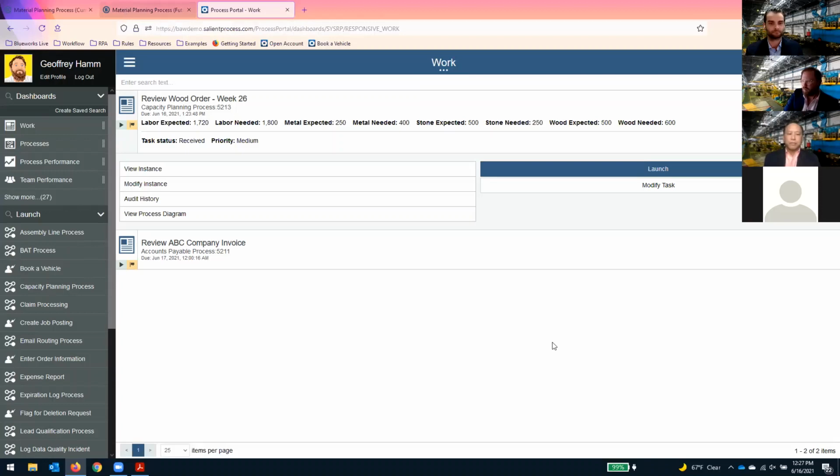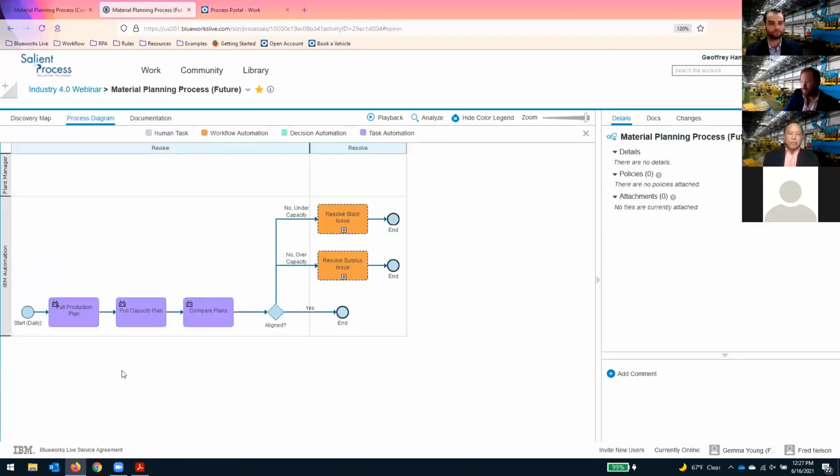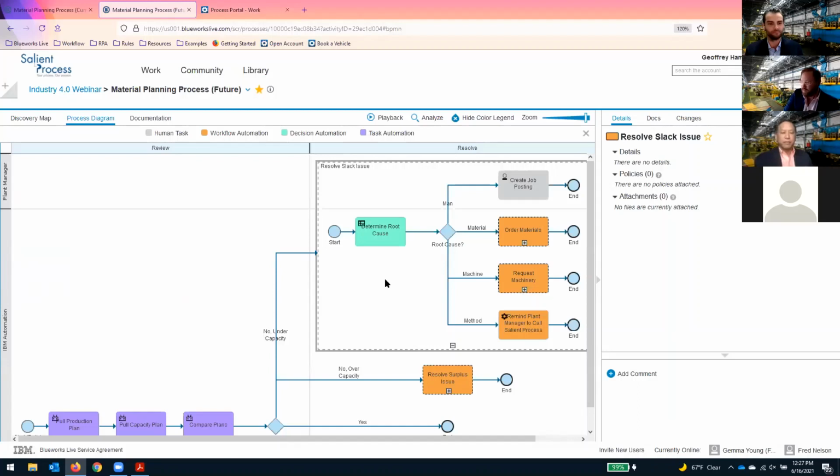Okay, so let's talk a little bit about what we just saw, right? So we saw some task automation up front, working between these desktop apps or these Industry 3.0 applications to pull the data, and then we pass that over to other parts to make some decision automation. What is the root cause of this? What actions need to be taken? Whether that be man, material, machine, method.